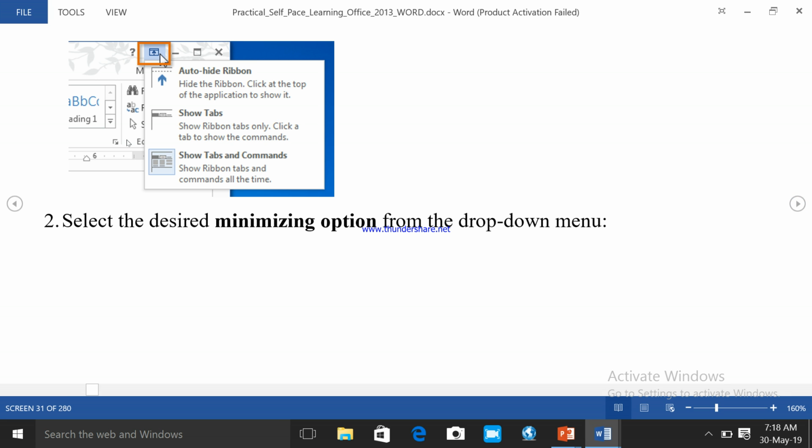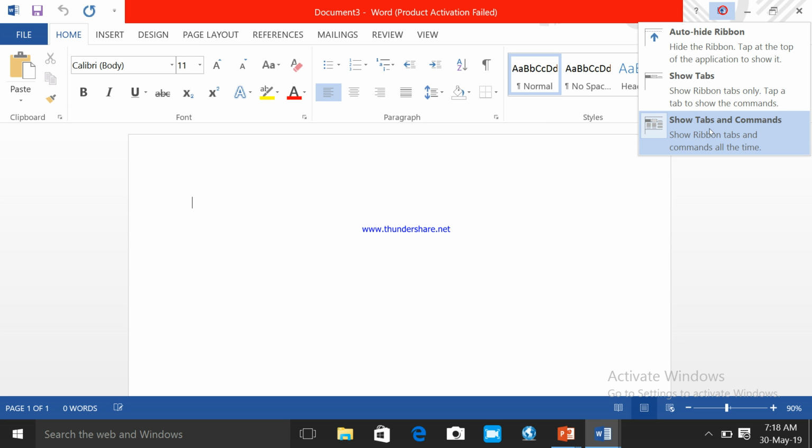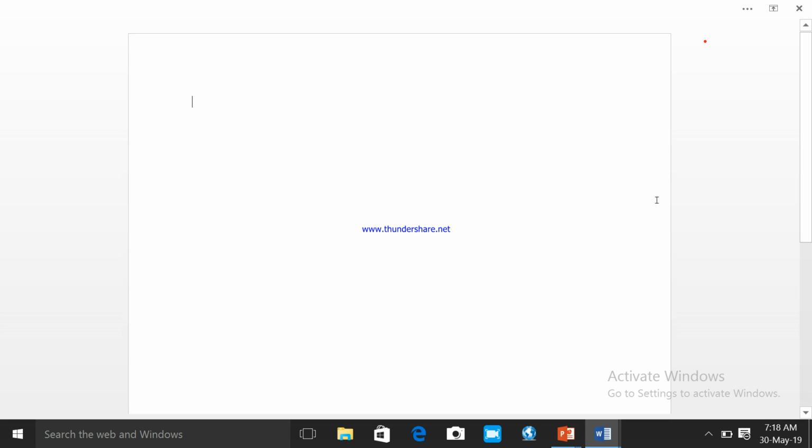Now this is where it is. This is where you can hide, you can do auto hide, you can show tabs, you can show tabs and commands. This is how it works. At this upper corner, where you have your ribbon, if you take your mouse on it, it will display ribbon display options. Clicking on it, you have all the options. You can make it auto hide. As you can see now, this is auto hide.